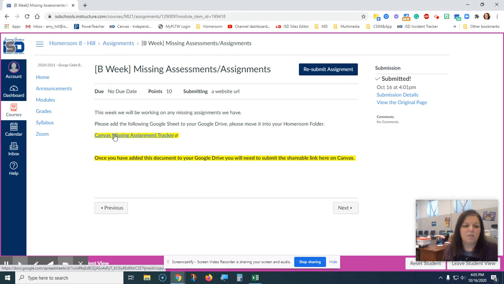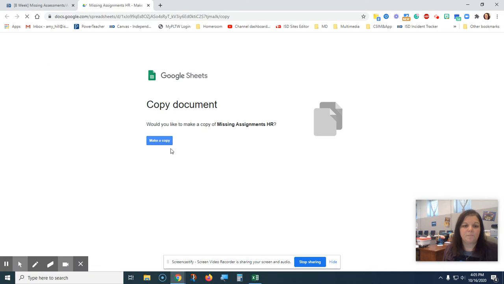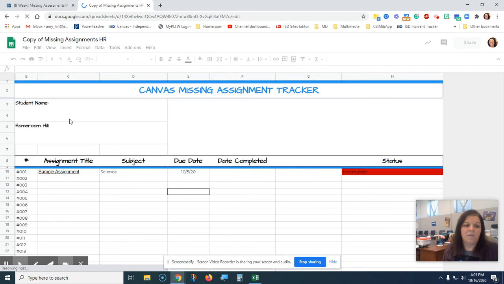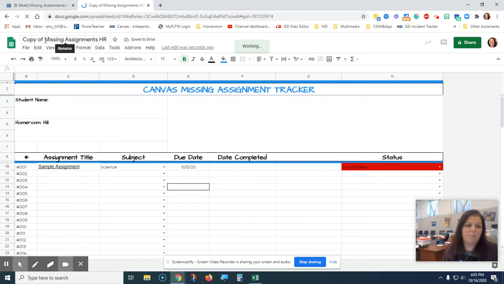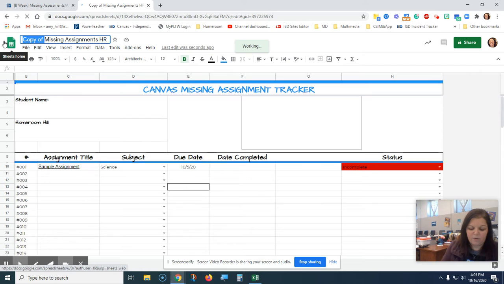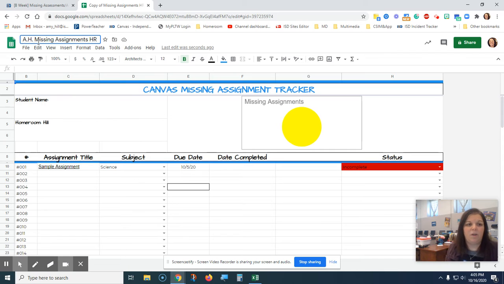And so we're going to do this by clicking on the document and it's going to force me to make a copy. So I'm going to go ahead and say make a copy. And then the very first thing that I'm going to do is I'm going to come up here where it says copy of, and I'm going to put my initials or my first and last name. So whatever you do in your other classes, that way we don't have a bunch of things called copy of, and we know that this is the one that we've edited.